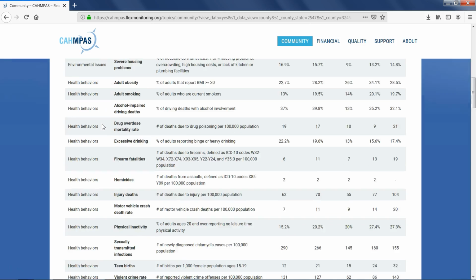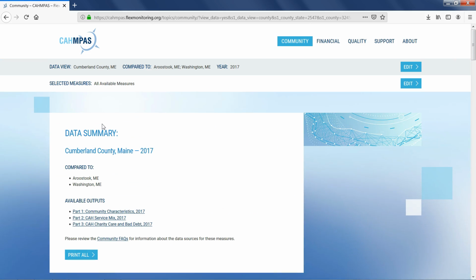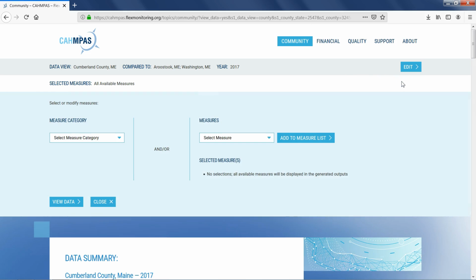At any point, if you want to change the selected counties or states, or refine the measures, use these bars at the top of the screen to make edits. So far, we have just used the top Edit button to change the data view. The bottom Edit button will let us change the measures that we have selected.